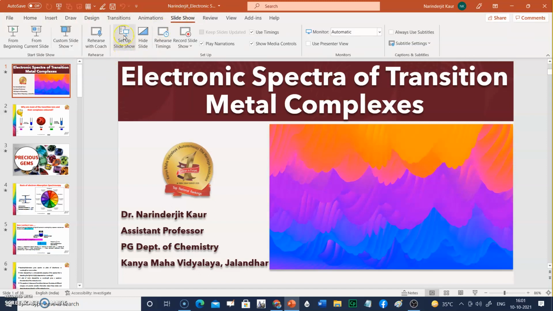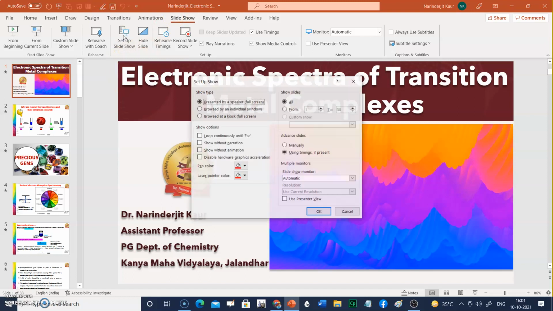And go to Setup Slideshow. When you click on Setup Slideshow, a new window will appear, this pop-up, and here the selected item is "Presented by a speaker, full screen," right? But you have to click on "Browsed by an individual window."